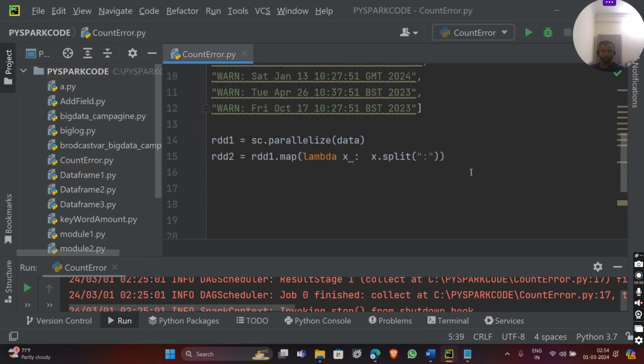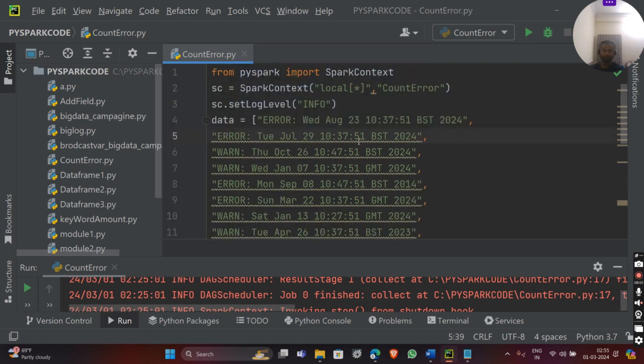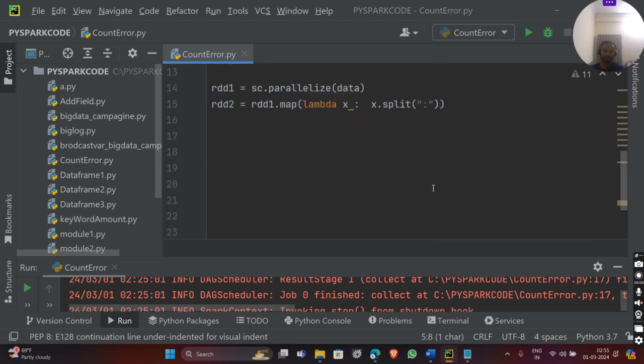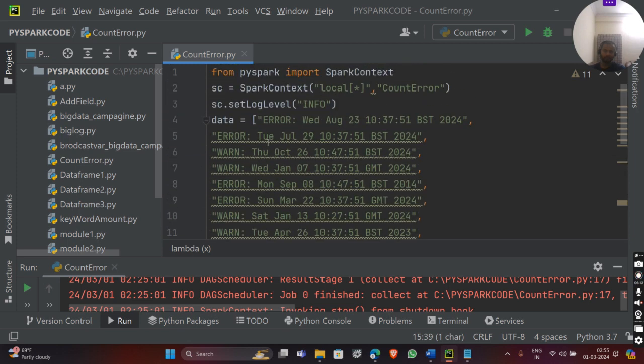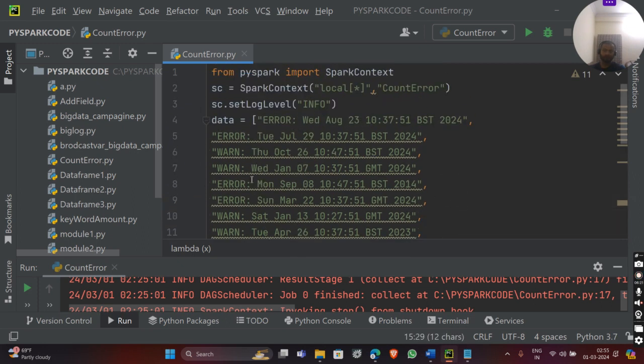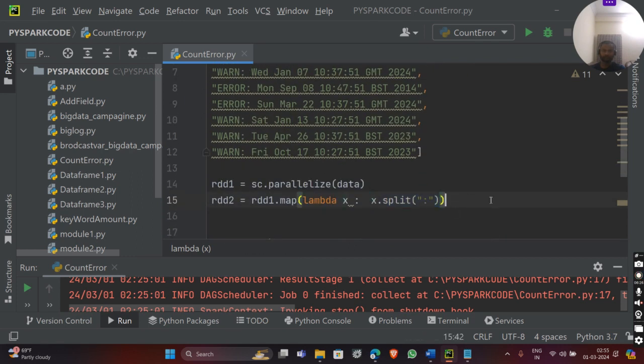So this split function will do that part. It will try to divide this string into two parts, and this is the delimiter, because here we are using this colon as a delimiter. Now it will return a list. Inside the list, we want to access only this first keyword, error. So I'll try to access the first index, 0.